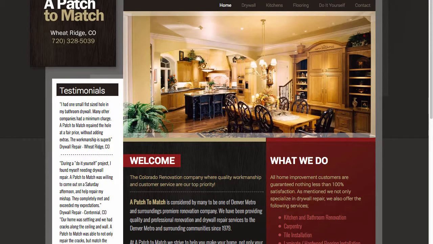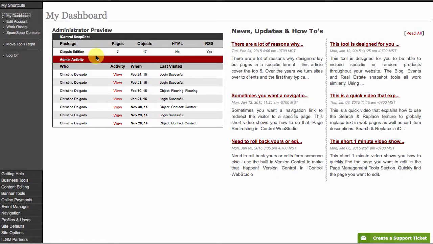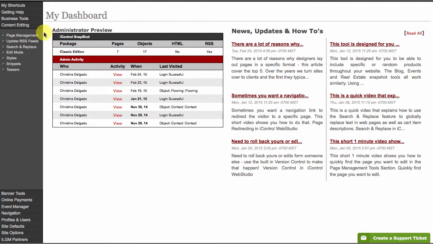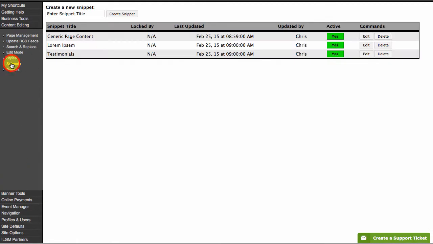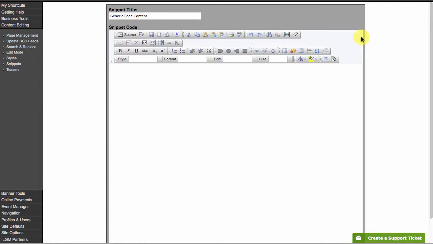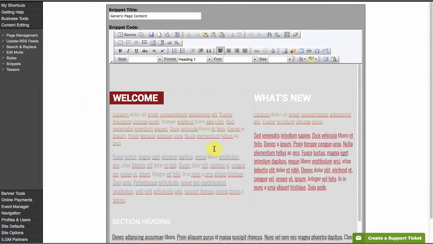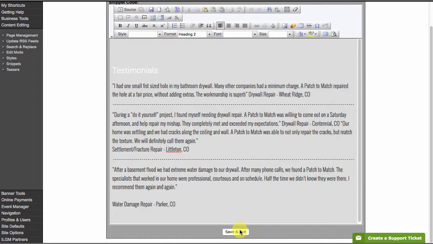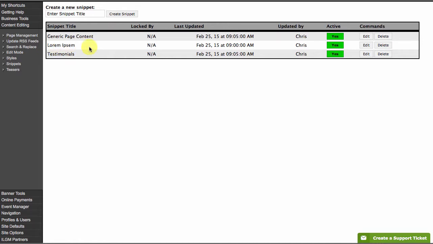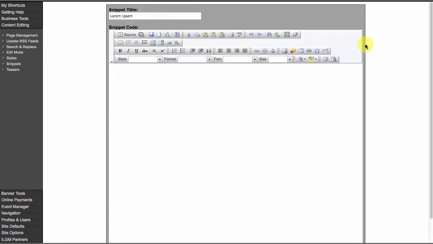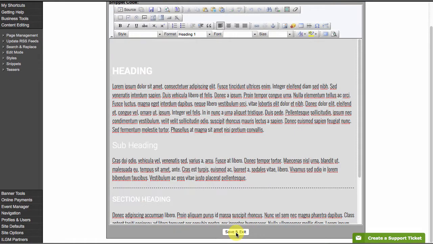So let's go back over here to your admin tool, and let's go see where they're located. If you go to content editing, your snippets are going to be right here, and this is going to be your list. In this case, we have the generic page content, which is what you saw earlier, which is the Latin text in it. And in a lot of cases, you guys will see this one here. This is just generic text that we use to plug in there, so you can see what the basic layout of some basic copy looks like.